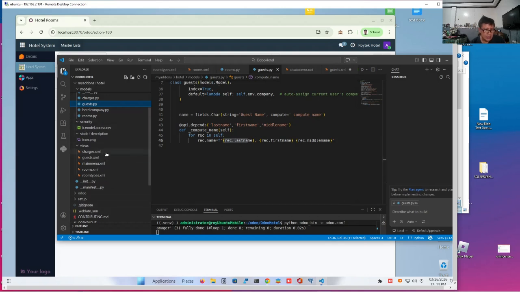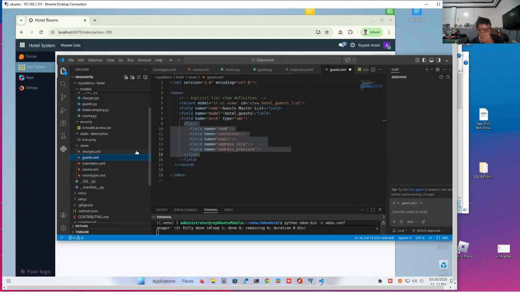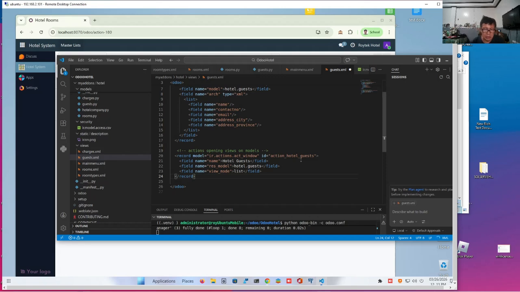We'll find out how it's going to be displayed. Let's just start with this list view, and then we'll proceed with the action record. So this is the action record. It is called hotel guests. It will use the model, and it will display the list view above.